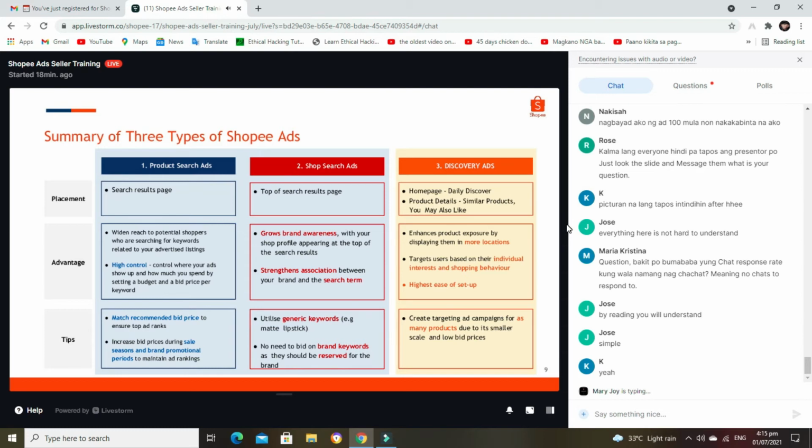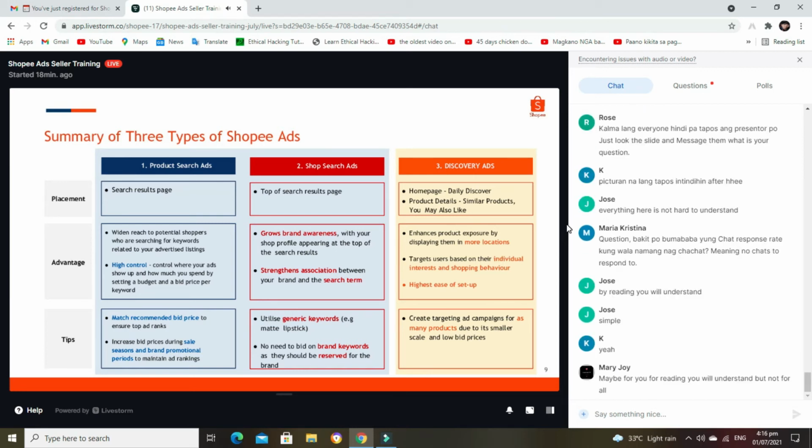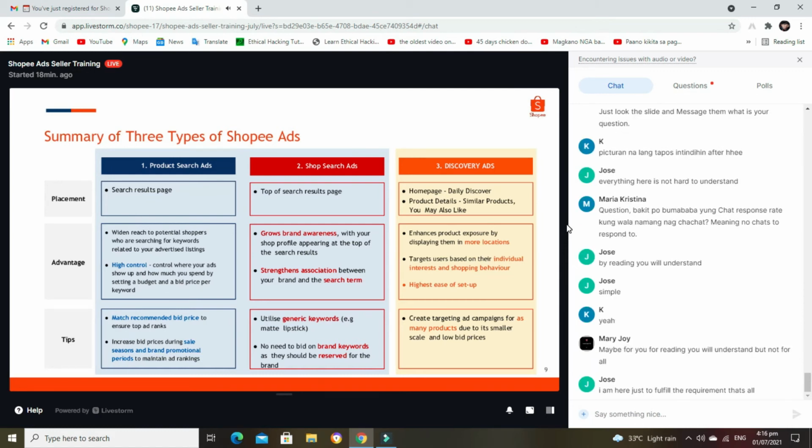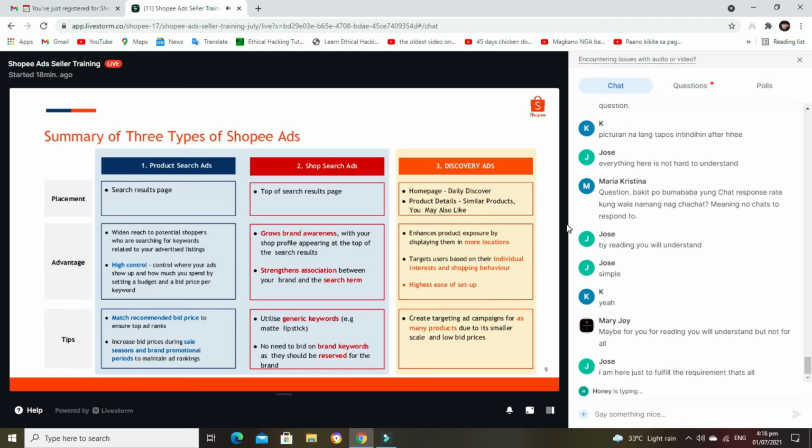And then, of course, tataas yung association between your shop and that particular keyword na sinearch ng ating mga users. And then, yung advantages naman po for discovery ads, tataas po yung exposure natin since meron po tayong mga different locations as you can see dun sa placements.